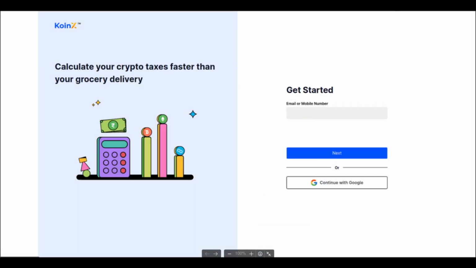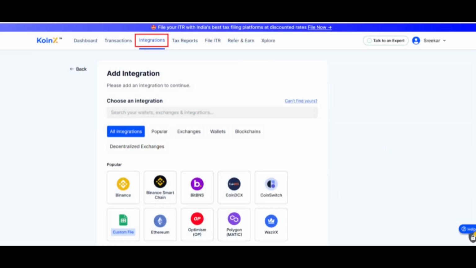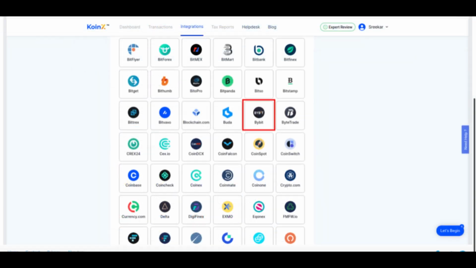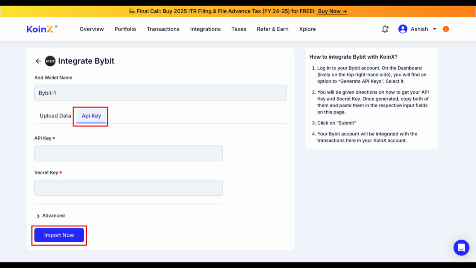After that, head over to coinex.com, sign in, and go to the integration section from the dashboard. Now click Add Integration, search for Bybit, and select the exchange. Finally, click on API key, then paste your API key and secret key, and hit Import Now.